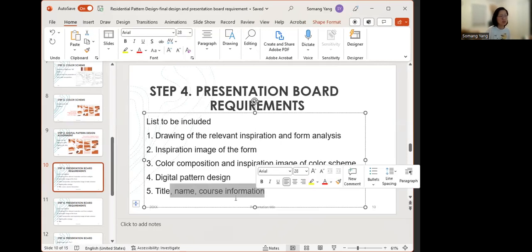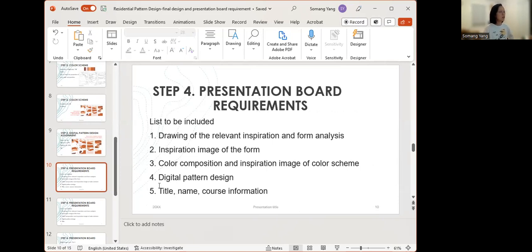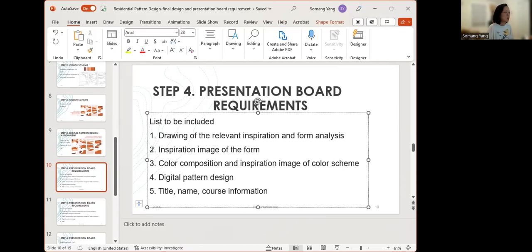Your name and course information is not a requirement, not mandatory. You may or may not have that information with you. But the rest of the things, title, digital pattern design, color composition, and the inspiration image and a color scheme, which is the color composition, should be included.